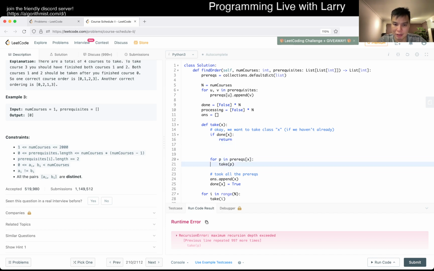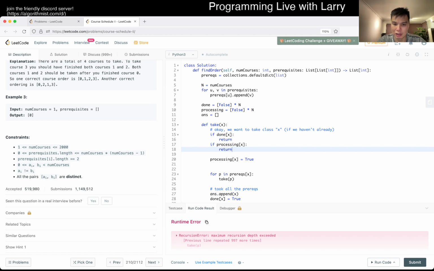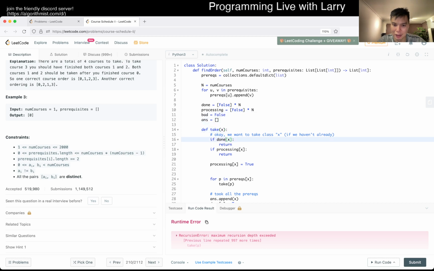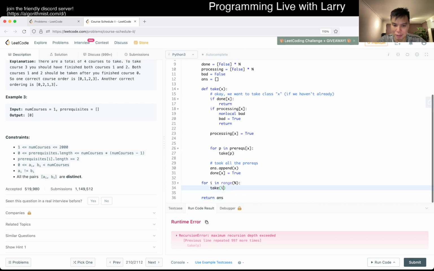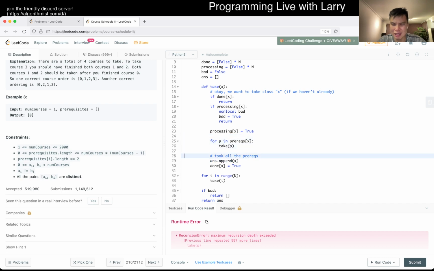So then here maybe we can do something like, okay, processing of x is equal to true. If this is done, we return. Otherwise, if this is processing, then we also return. But instead, we want to say there's a bad variable because it's processing but it is not done. So nonlocal bad is equal to true. If bad, return. And then here we are processing, and I think maybe that's it.